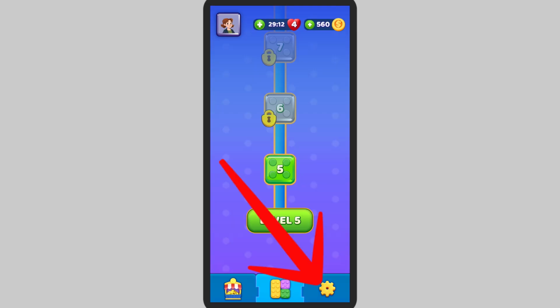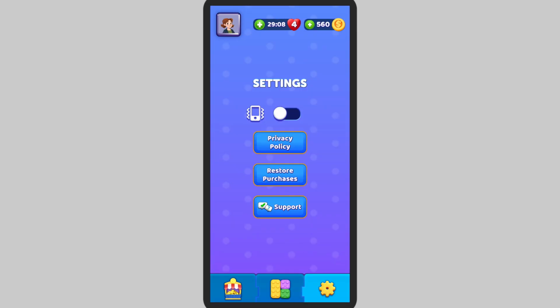Now here on the right bottom, you can see this settings icon. Simply tap on settings. So here we're in the settings interface. Here there are different options available. Now on the top, at the first option, simply tap on this vibration button.